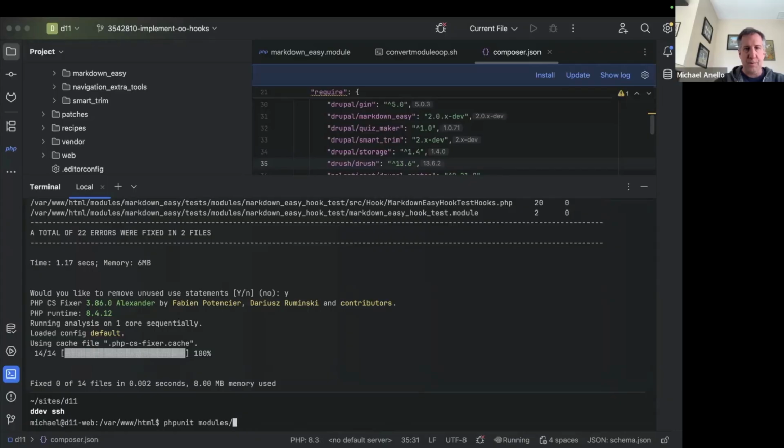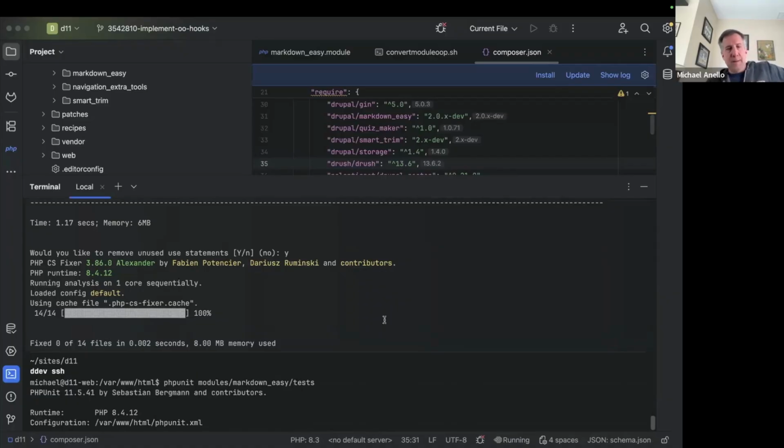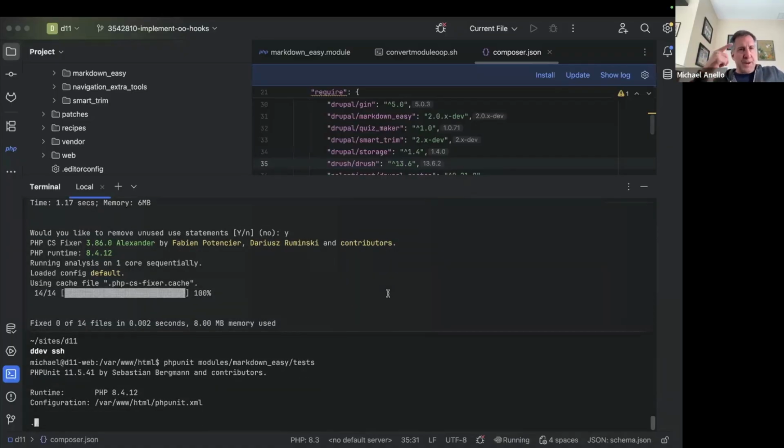modules, Markdown, easy, tests, and we'll just run them all. There are a bunch of deprecations, PHPUnit 12 annotation deprecation messages that are going to fly by. Anyone who runs tests locally on a Drupal 11 site has probably seen these.